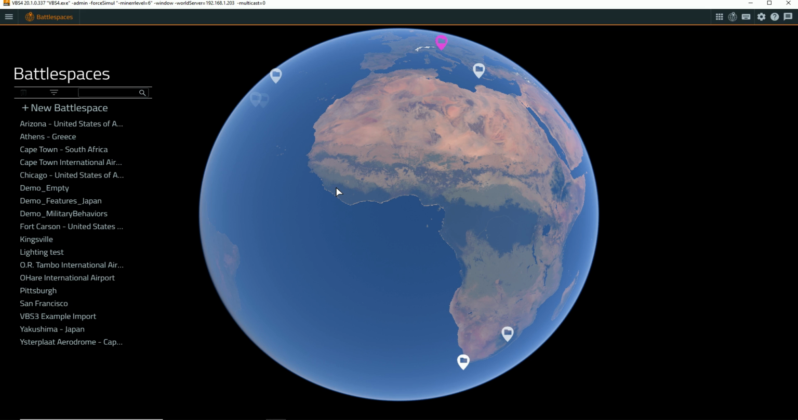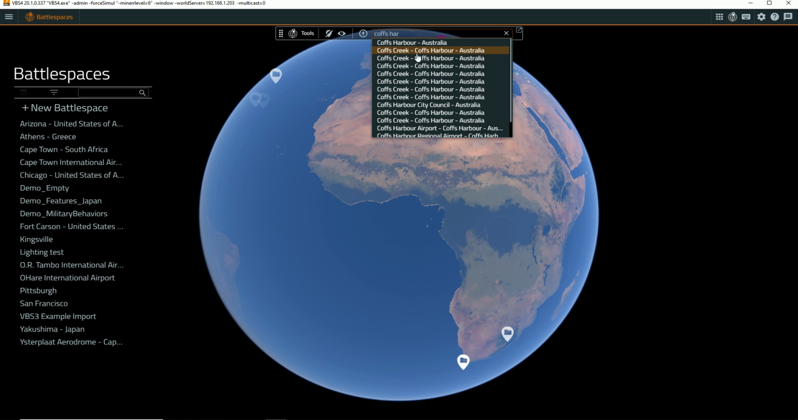So VBS4 is loaded. It loads in between 10 and 15 seconds. We're pulling in all of this data that you see on the screen from the world server, which is on a separate computer here on my local area network. So this is the main menu that users will see. We're currently operating from an admin perspective. We have the ability to do search, so we can kind of search for a specific location on Earth. And this is searching the VBS world server. So Coffs Harbour is my hometown in Australia. We don't need internet access.